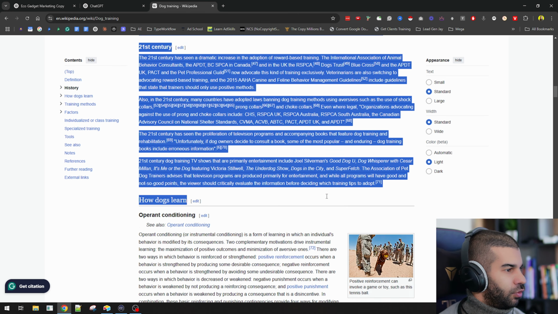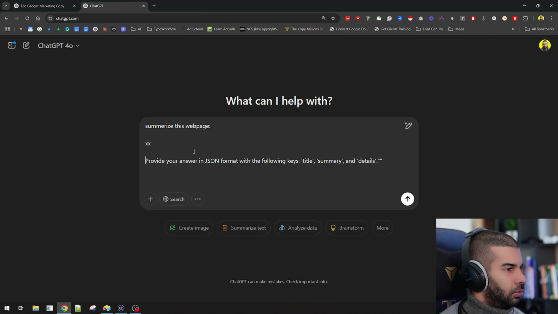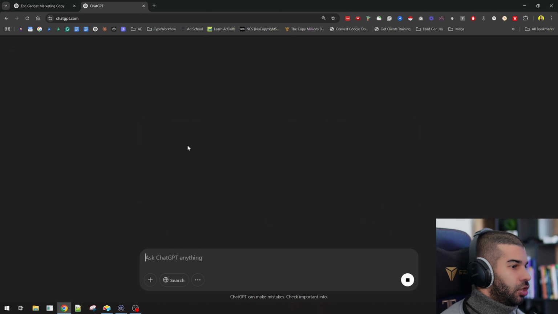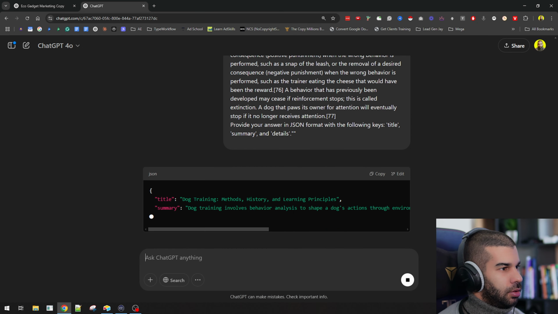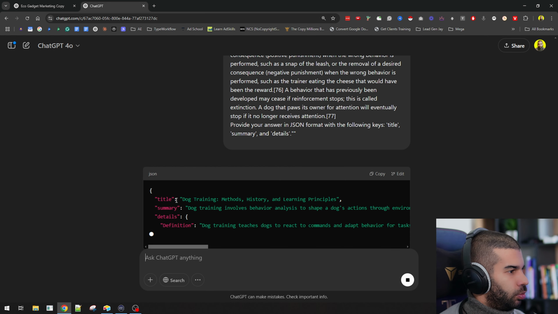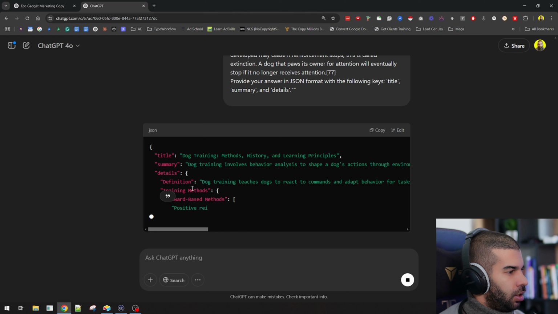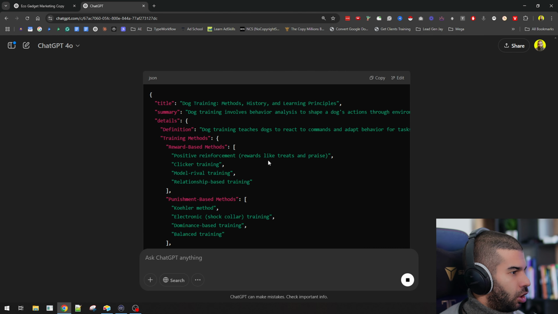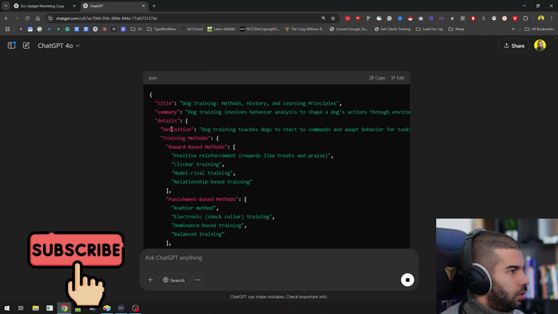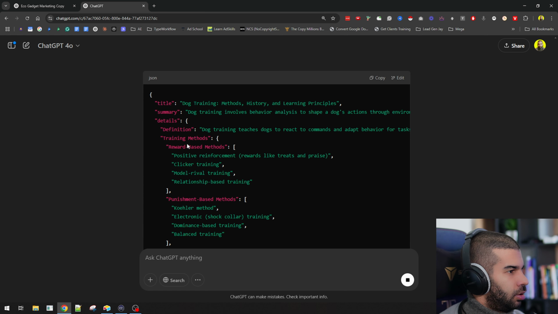And if I grab this information here and paste it in, it's very unstructured, right? So what I want is to get a more structured answer back. So here, as you can see, I'm getting the JSON output. So I have the title, I have the summary, and I have the details, which creates its own structure as well. So I have definition, training method, reward-based methods.